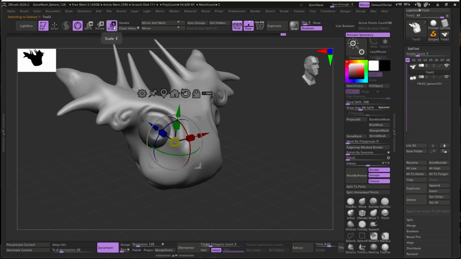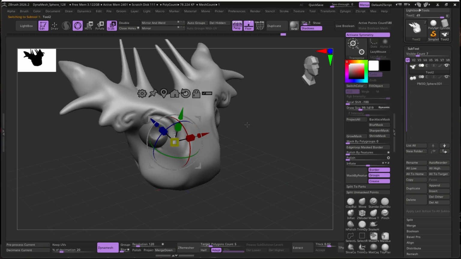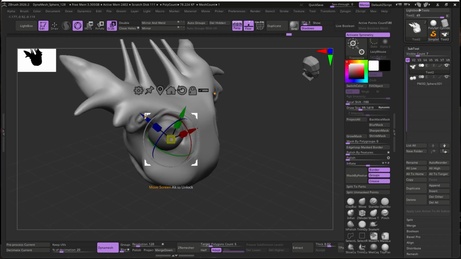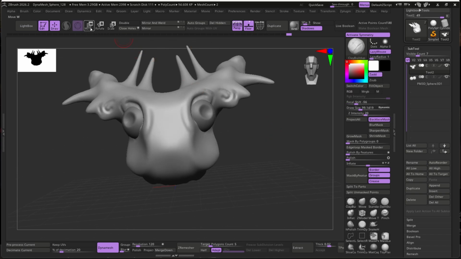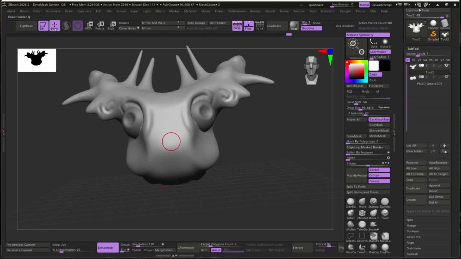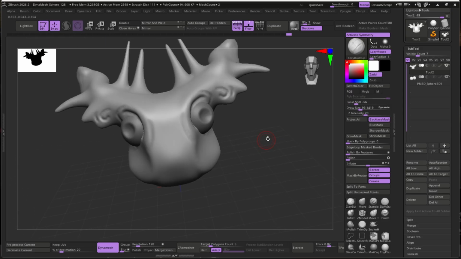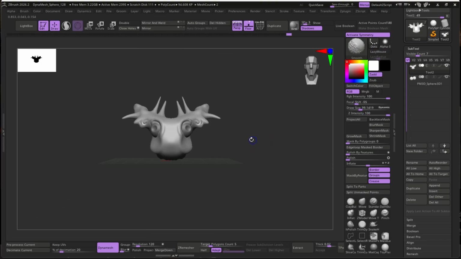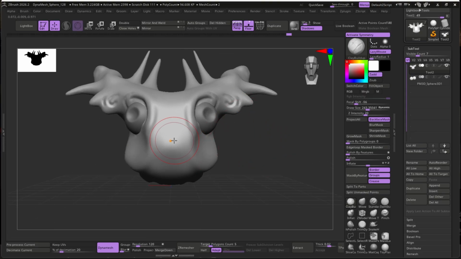These ones, like I said, can be triggered with the hotkeys as well, for example, E and R, etc. And this is how I can rotate my head. If you want to get rid of the gizmo, you just hit the Draw button or the Q button on your keyboard, and then you're back to draw mode.